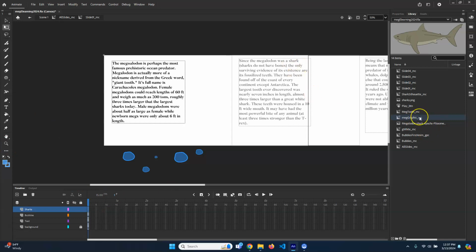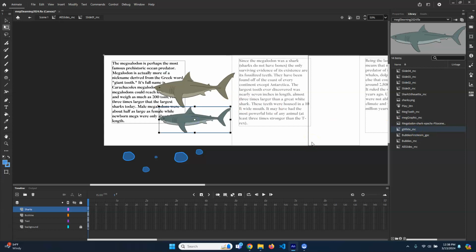Okay, so we're going to put the megalodon in here, and then let's also grab the great white shark. Okay, and this guy needs to be considerably smaller, so he's got to be a third of the size. That's why I'm doing it. So a little bit smaller. Is that about right? That looks about right.